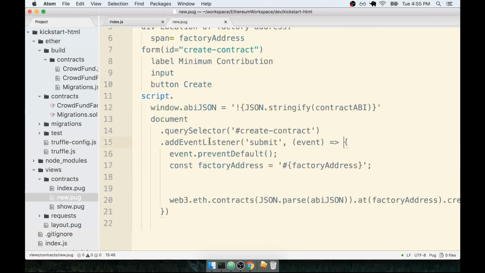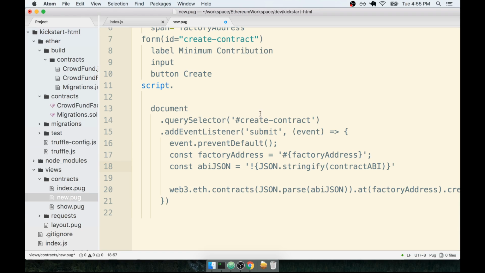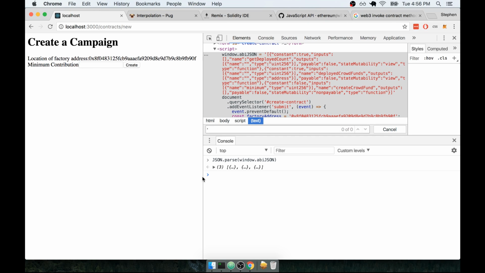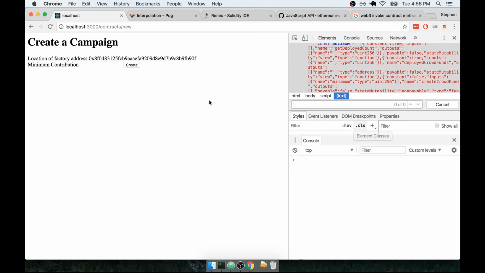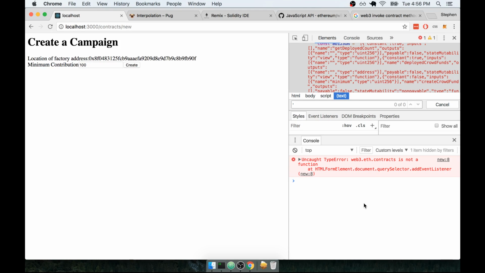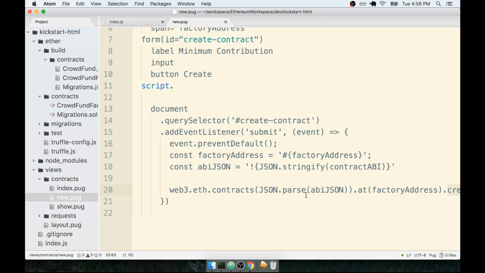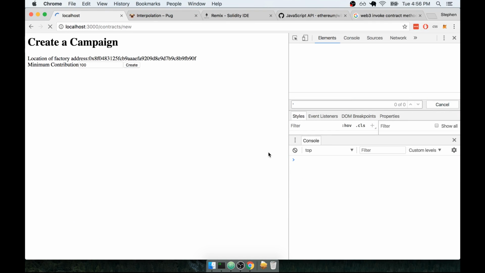So now back inside of our template, we're going to do const ABI JSON. We're going to stick that in. We're going to parse it out. That forms our contract. We can call it create crowdfund. That should pop open MetaMask. Let's give this a shot. Well, that doesn't matter just yet. Web3 Eth contracts is not a function. Great. Oh boy. All right. Web3 Eth contract, not contracts.